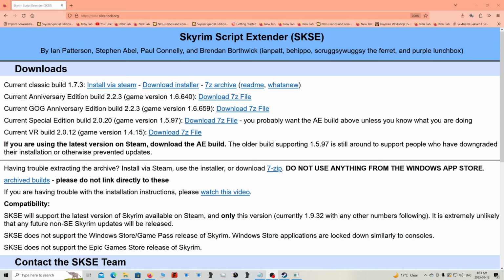Alrighty, so to install SKSE, it's pretty simple, and it is 100% mandatory that you download and install SKSE for mods. You're going to need it. It's not hard to install manually. We're going to walk through it, but you absolutely need this, and you need to make sure you get the right version for your game now that we've downgraded back to Skyrim SE.